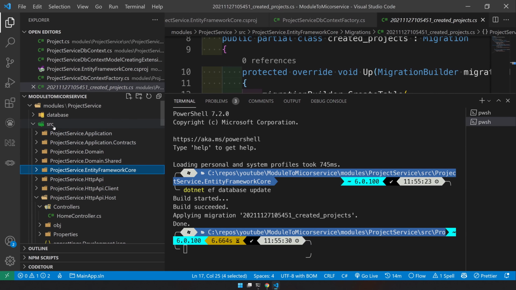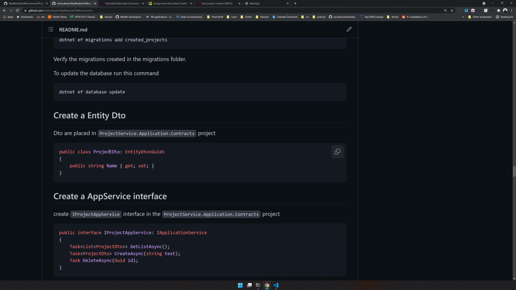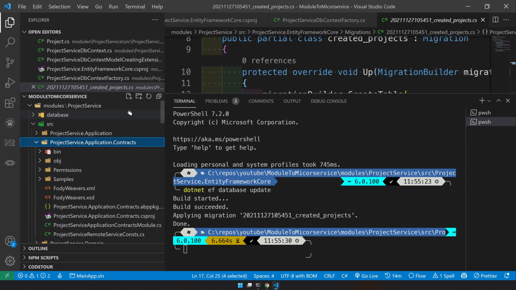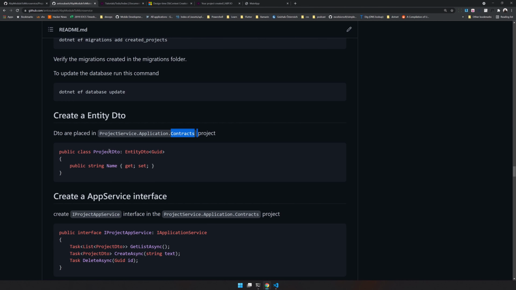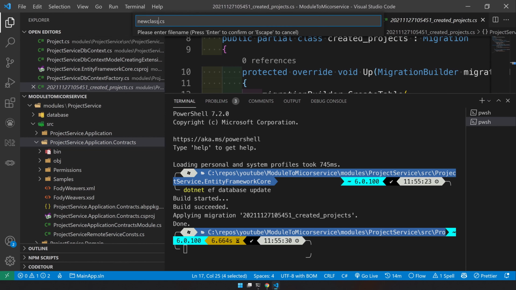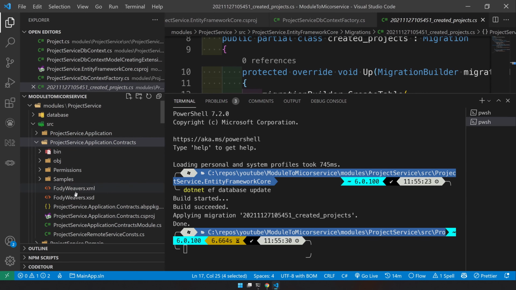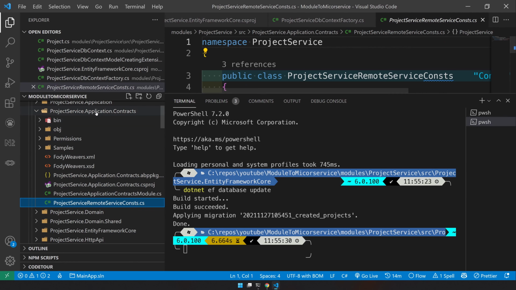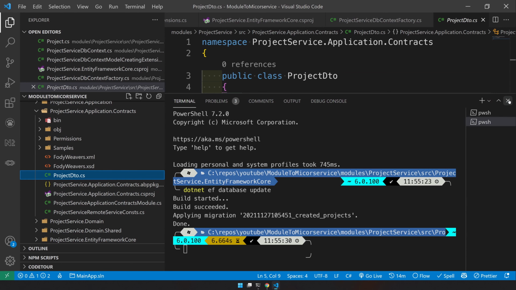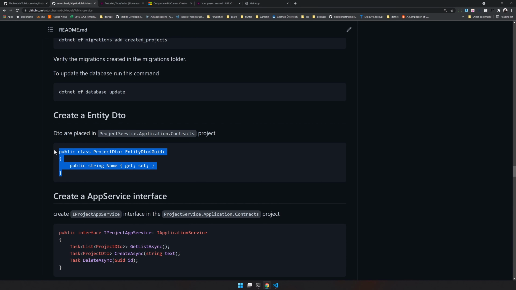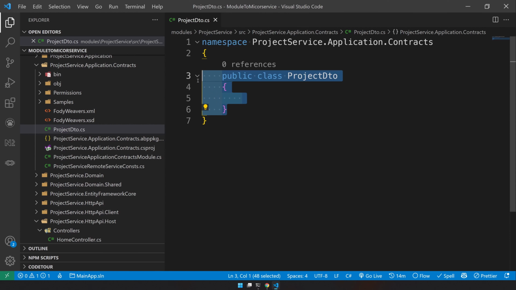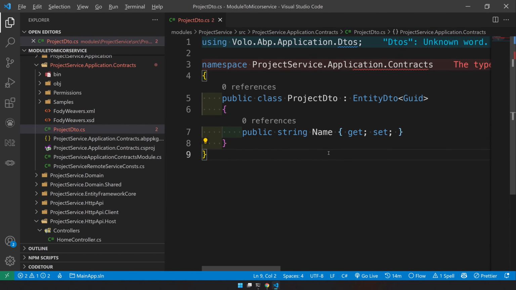Now let's create the entity DTO. DTOs are created in the contracts project. Let's create the entity there. I will say new C# file and give the name of the DTO. Perfect. Once we have the entity DTO, where did it go? Okay, we have our entity DTO. Close all this, open it again and replace it with the code. Okay, our DTOs are ready.